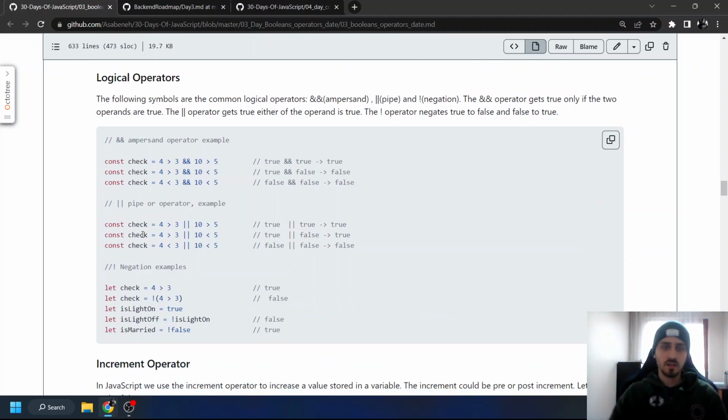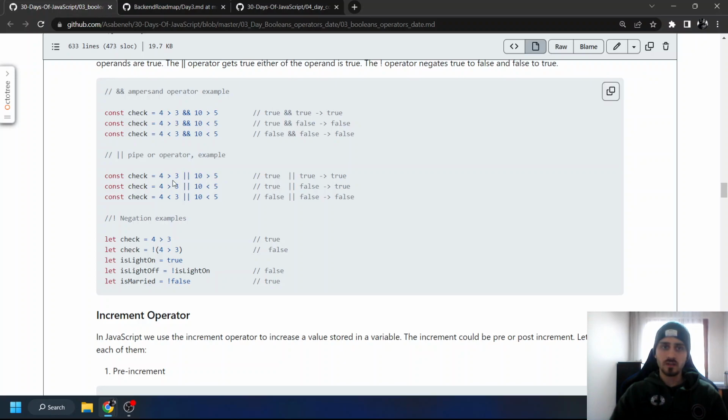Logical operators: is 4 larger than 3, true. 10 larger than 5, true. True and true is true. This is the OR operator. 4 is greater than 3, true. 10 is greater than 5, true. True or true is true. So if it's AND, they both need to be true. If it's OR, one of them can be true for the result to be true, or both can be true. But if they both are false, it will result as false.